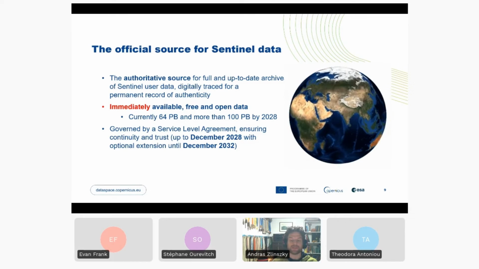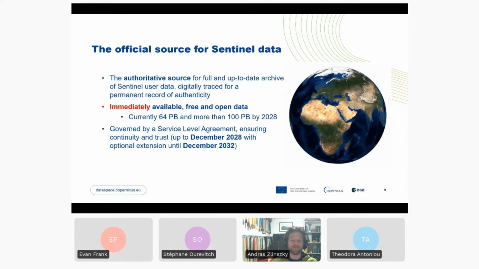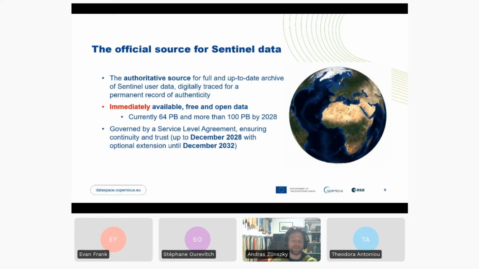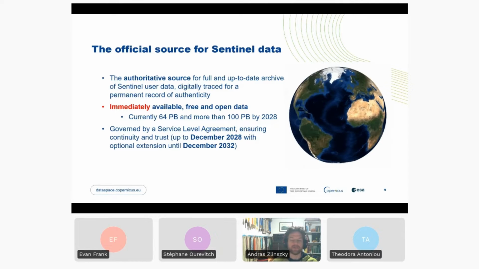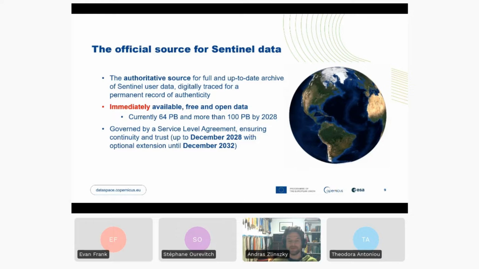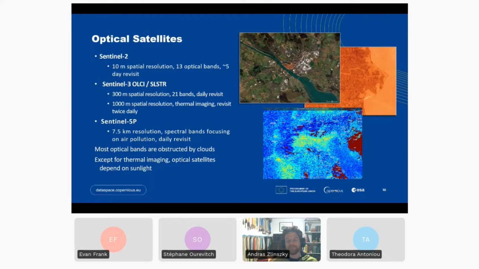You can make sure that it's going to be here at least for 6 years, but we are already negotiating for extension to 10 years, depending on EU budget cycles. So just a quick overview of the satellites. We have Sentinel-2, Sentinel-3, and Sentinel-5P. These are the optical satellites we work with.